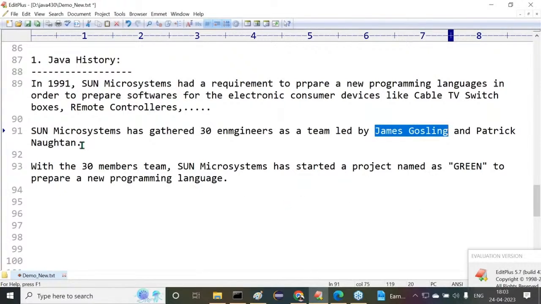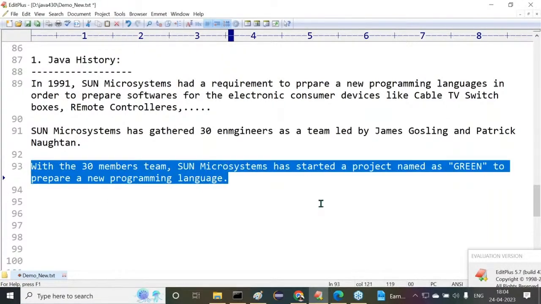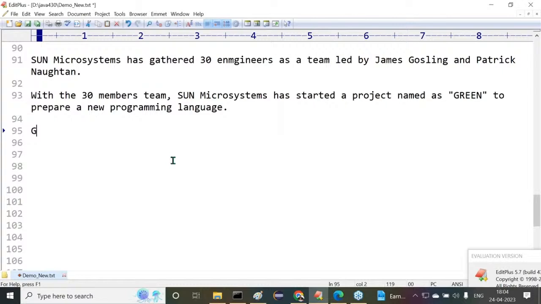Okay, fine. Next one is, with a 30 members team, Sun Microsystems gathered and started a project named the Green project. In the Green project, they wanted to start a new programming language. In that new programming language, they wanted to see 3 main features.